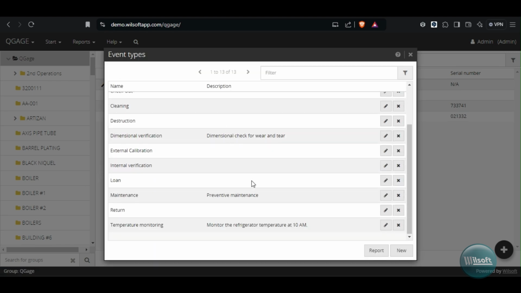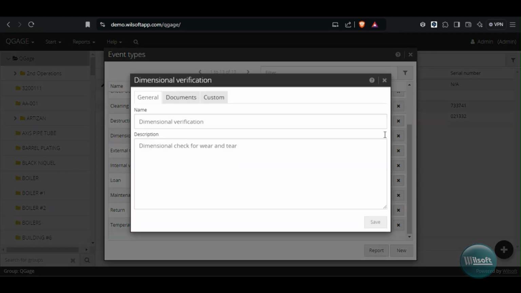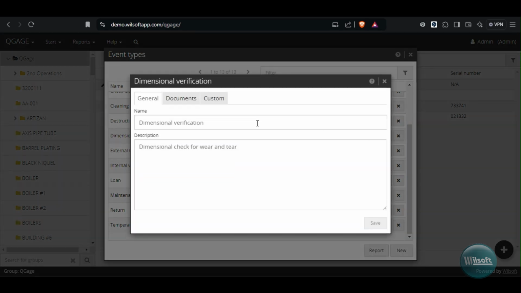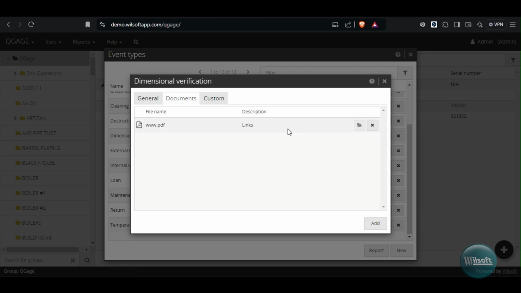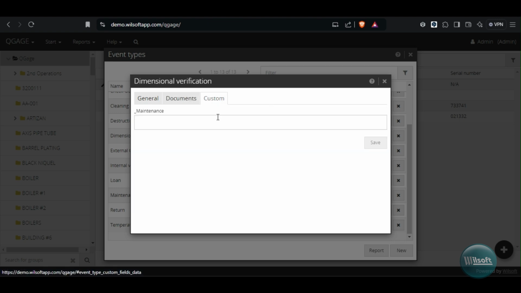You can edit the information of an event type. In the General tab, you can enter the following: name and description to identify the event type. In the Documents tab, you can upload files of any type related to the event type, such as a maintenance procedure. In the Custom tab, you can enter information into the event type's custom fields defined in configuration.